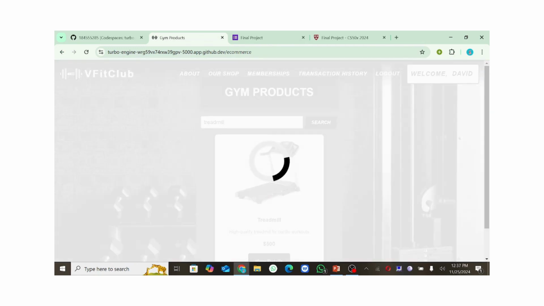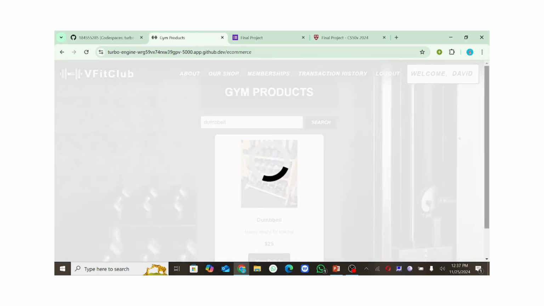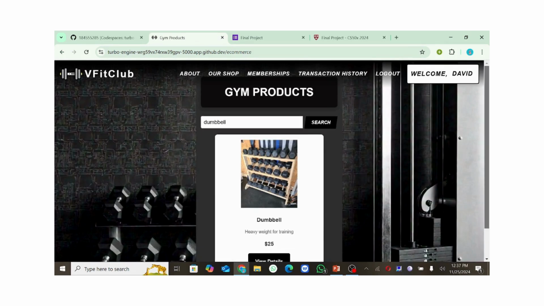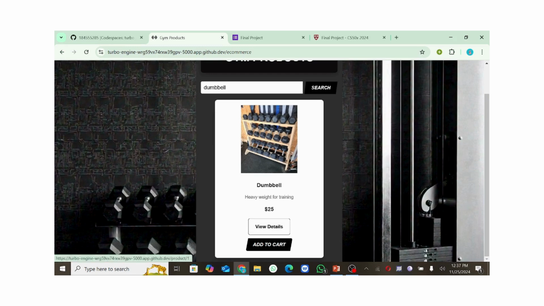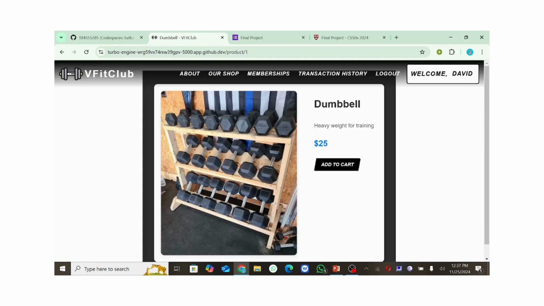On search I will see the treadmill, and say like dumbbell. I see the dumbbell. Now when we go to the view details, we see the name.